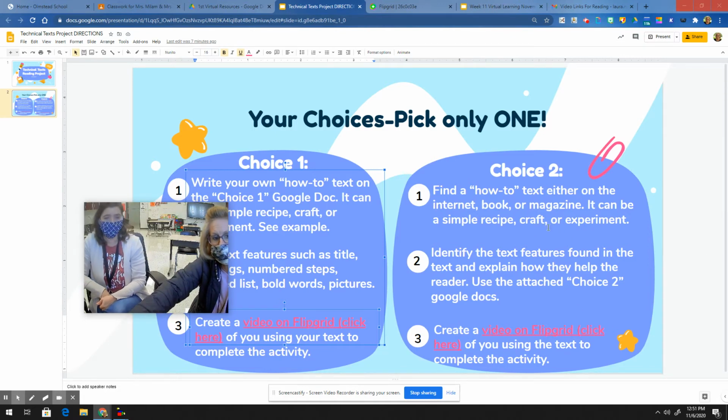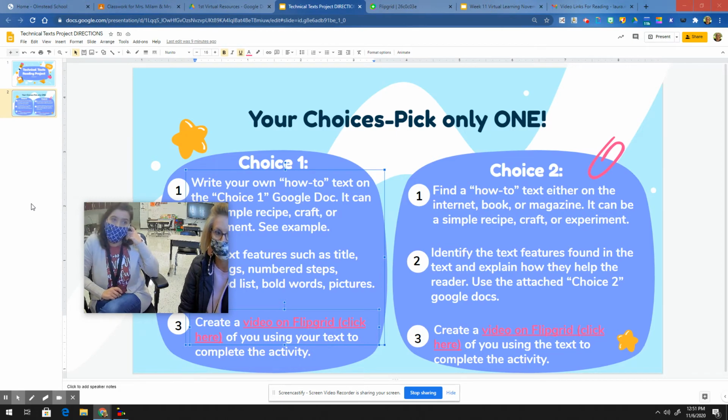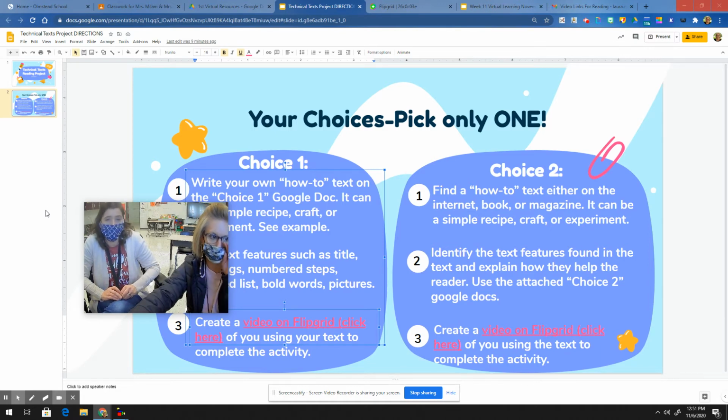You can Google. You can type in simple crafts for kids, simple science experiments for kids, simple recipes for kids. You could go to Epic. On Epic, there are hundreds of how-to texts. There are how to draw things, how to make crafts, recipes. There's tons. Just remember, if you're using Epic at home, it needs to be during school hours. If you can't find it there, just go to the internet real quick.